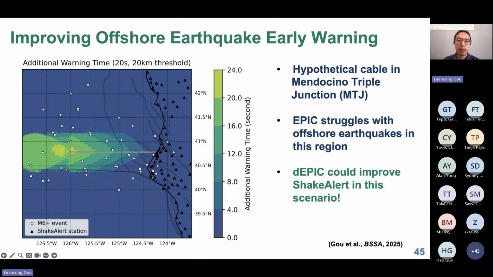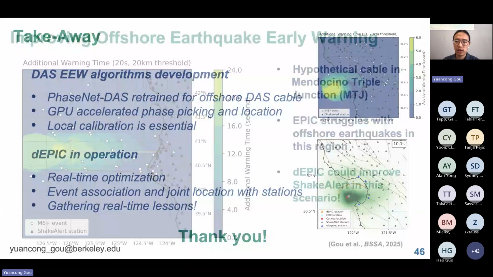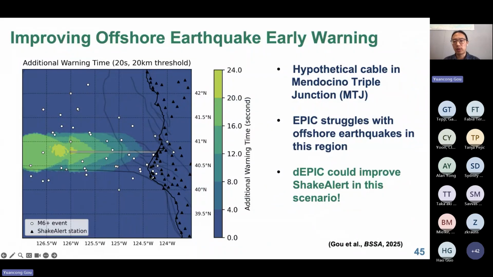Coming back to Mendocino, there were many cables there, but it's hard to have access to them. So here I just put a hypothetical cable, a straight line, offshore Mendocino. I did the same calculation for the additional warning time. You can see that by adding this cable, we can get a lot of additional warning time for offshore earthquakes. So in this scenario, dEPIC could improve ShakeAlert a lot.